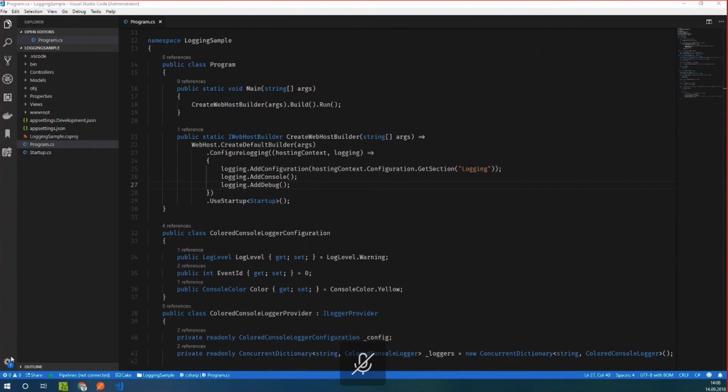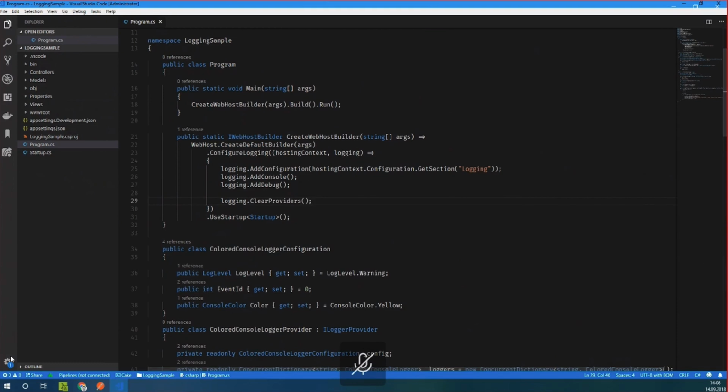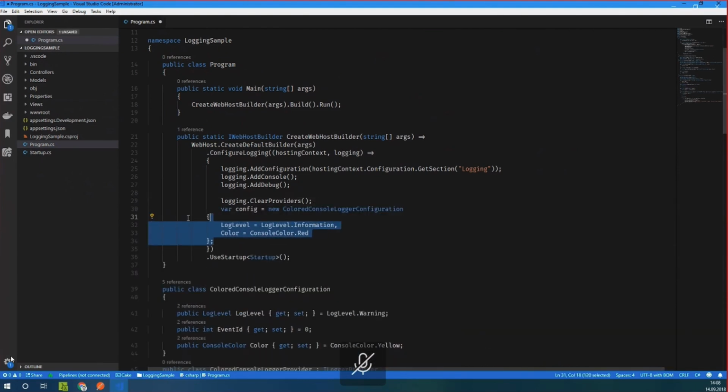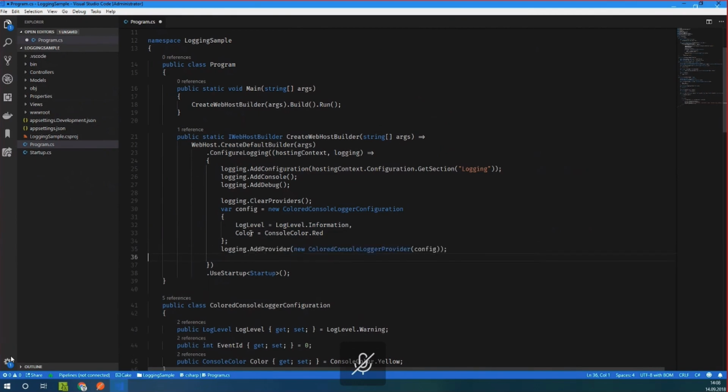So first thing we do is we clear the providers. And we add a new configuration here. And then we add the new logger provider. That's our colored console logger provider, and we pass in the configuration. So all information log infos should be colored in red.